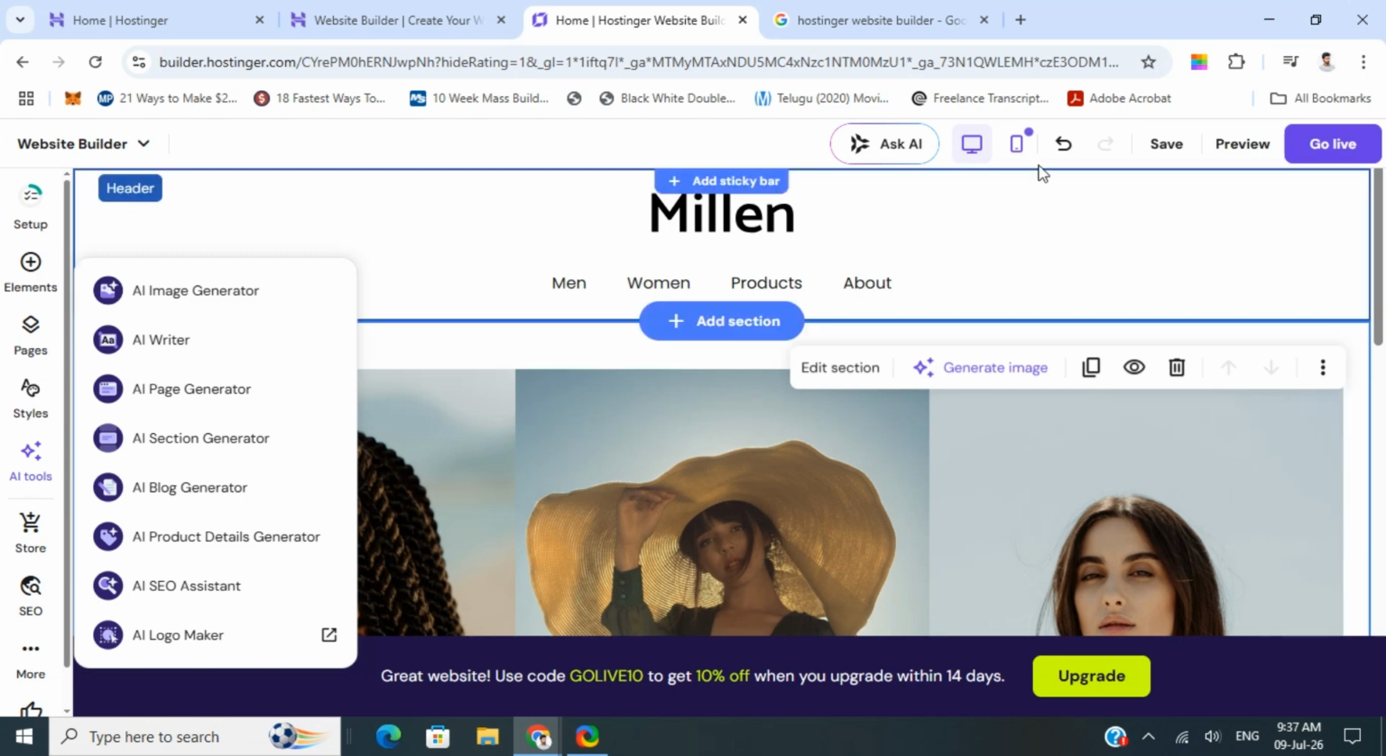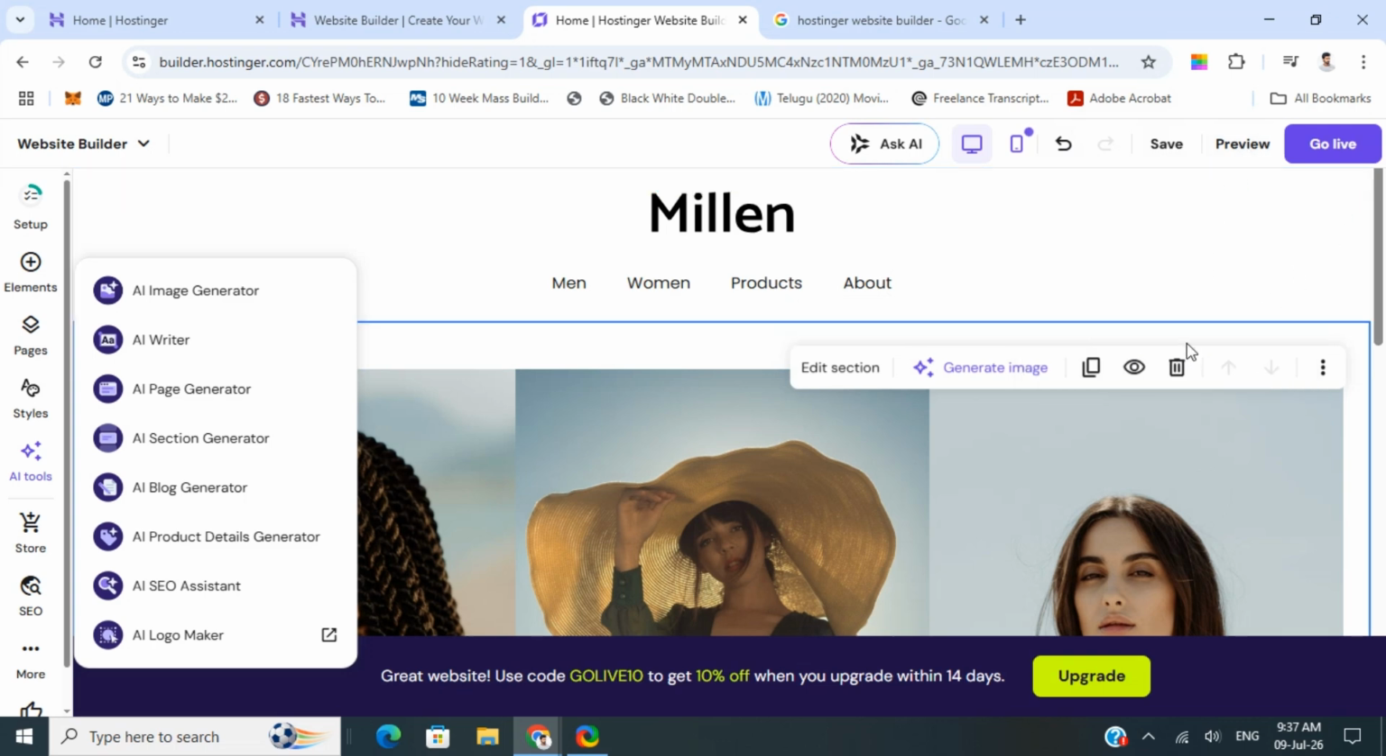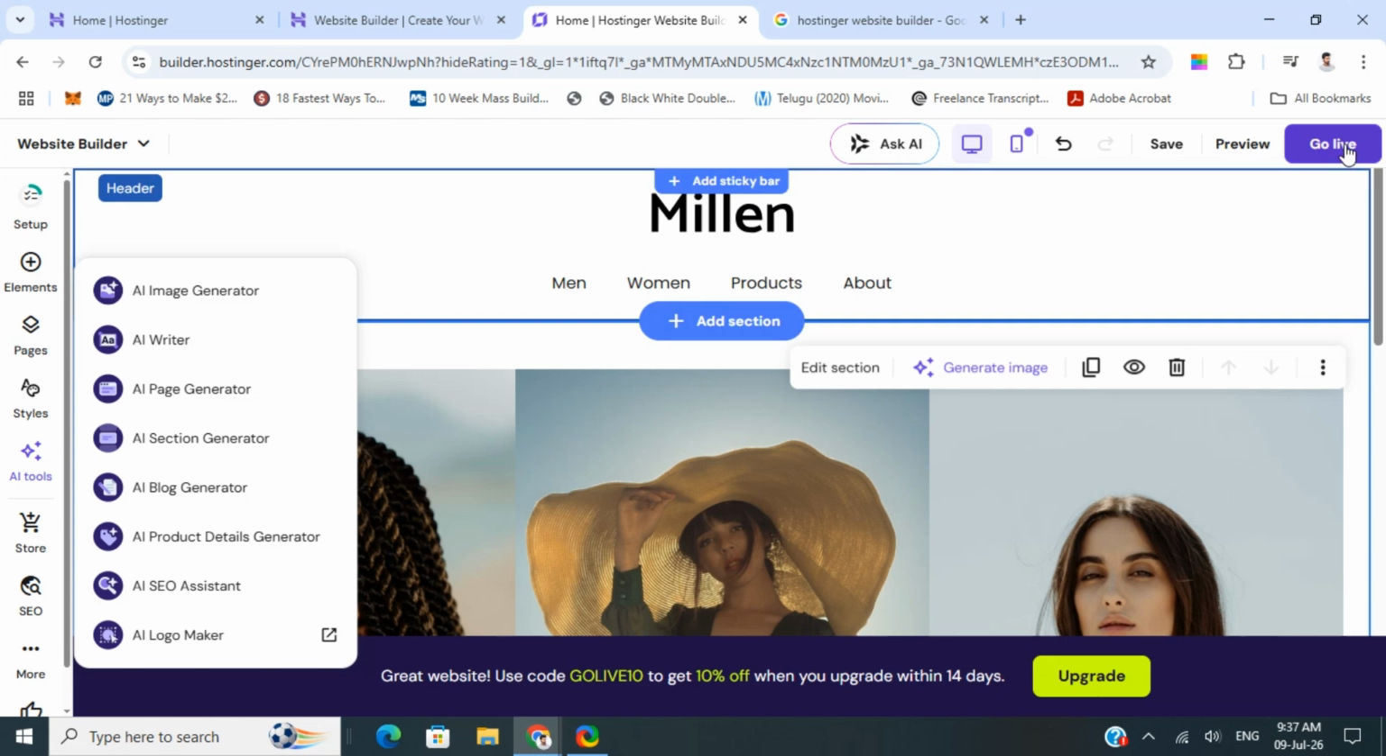And once you're done with everything, if you want to save your website, you can click on the save option here. And if you want to see a preview, you can go to preview, and once you are ready to publish, all you have to do is click on go live here. But in order to publish this, you need to have a paid plan, so make sure that you are subscribed to a plan so that you'll be able to publish your website once you're done with that.